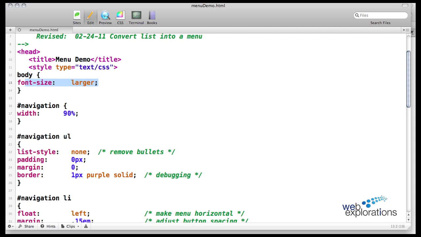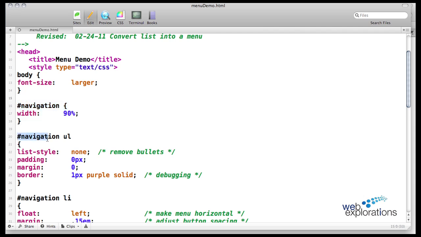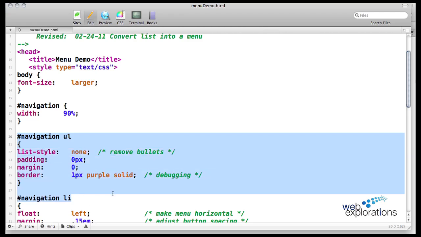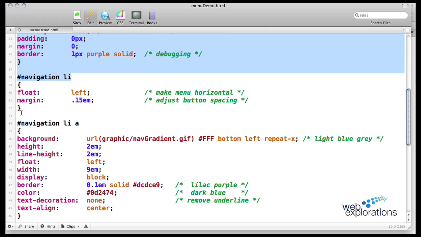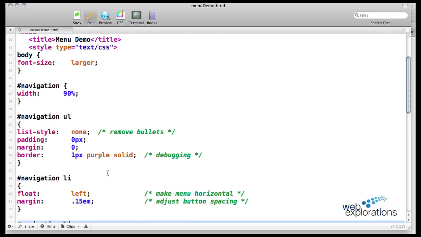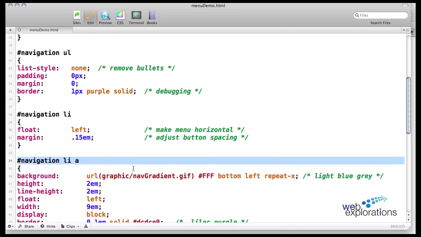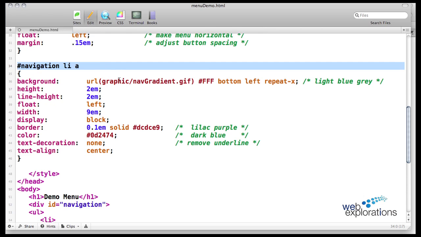The other thing I'd like to point out is notice where I put this navigation. You want to think general to specific. So this is the general rule, and then we got into more specific rules where we did navigation UL and navigation LI, and then we got even more specific when we went to navigation LI A. So keep that in mind. You want to go from general to more specific, and that will help you order, and then it cascades like it should. Like a waterfall. You don't want it to be like a backwards waterfall.